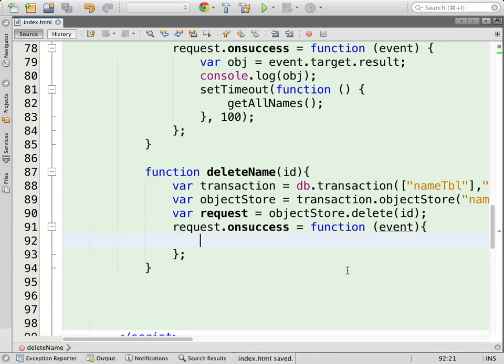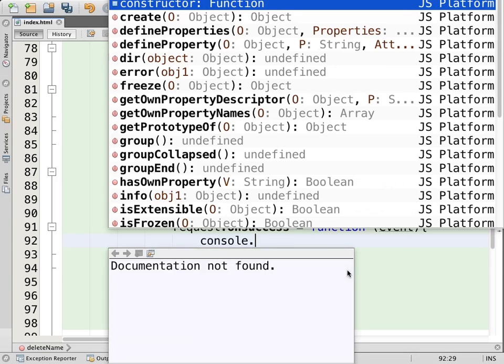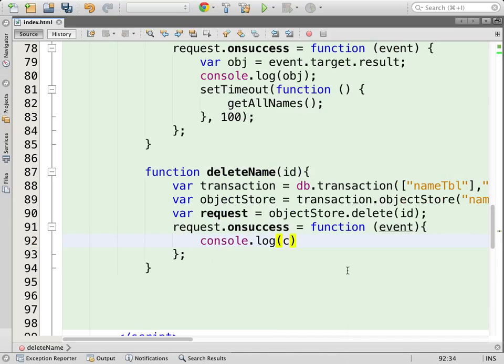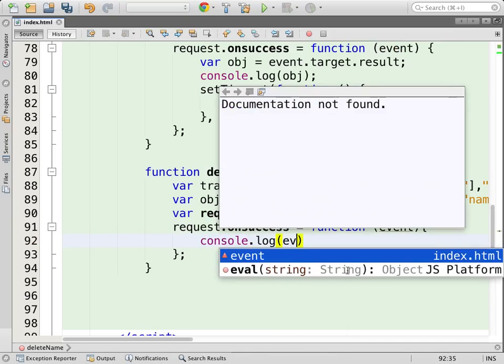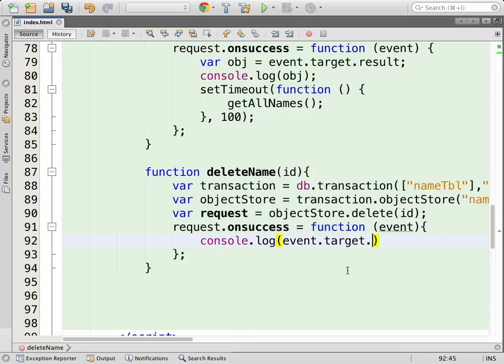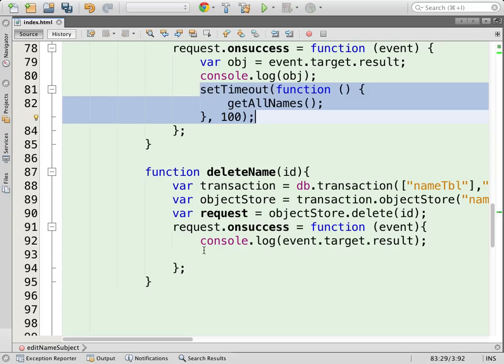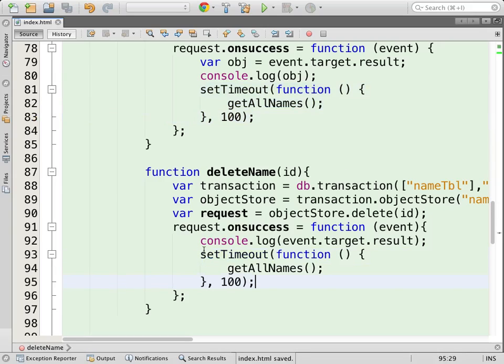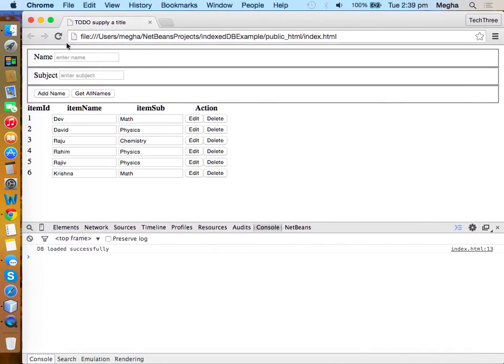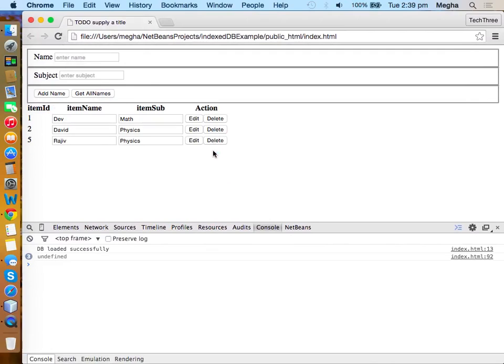If data is successfully deleted, probably we check what kind of object I'm going to get. Anyway, data is not going to exist, so time to refresh values. So when I delete an item, a particular record gets deleted.